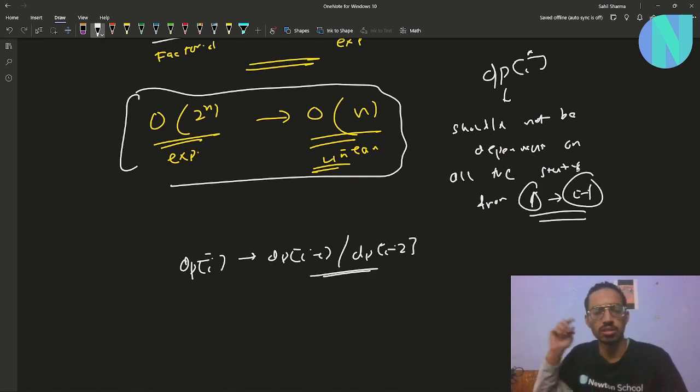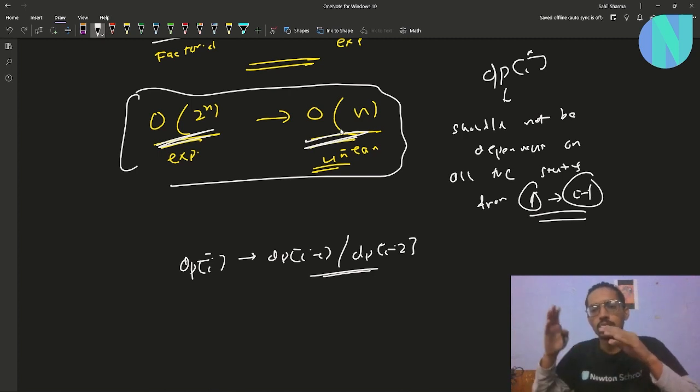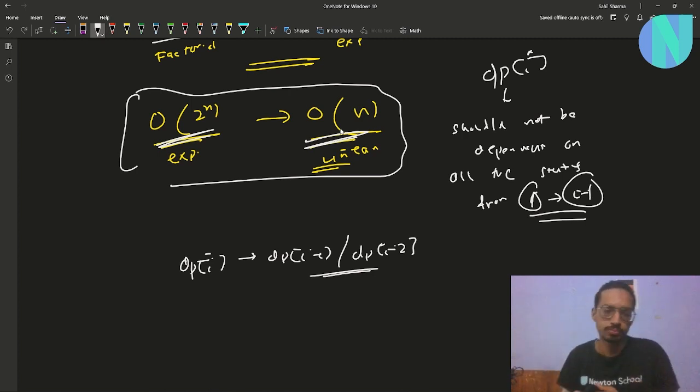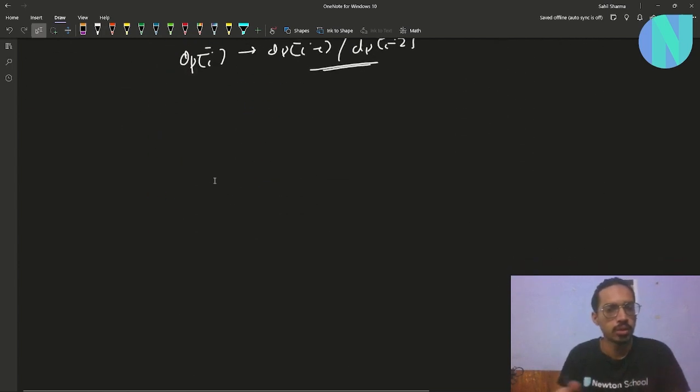So that is the condition that is required to go from O(2^n) to O(n). So my dp of i should be calculated just using one or two previous states. It should not be dependent on all the previous states from 1 to i minus 1. And if we look at this problem, it satisfies the condition, right?